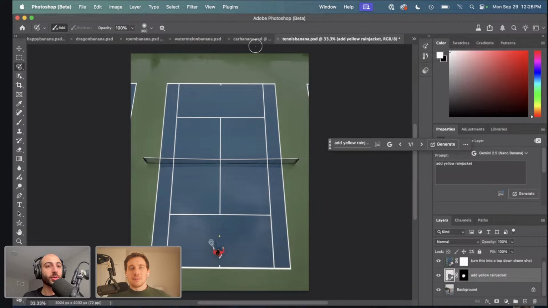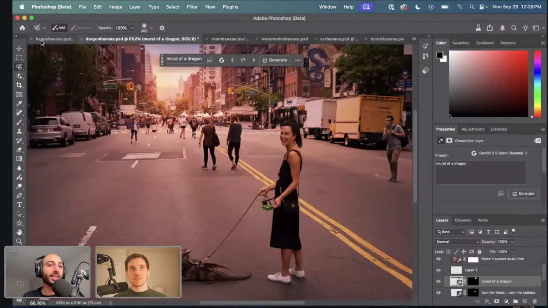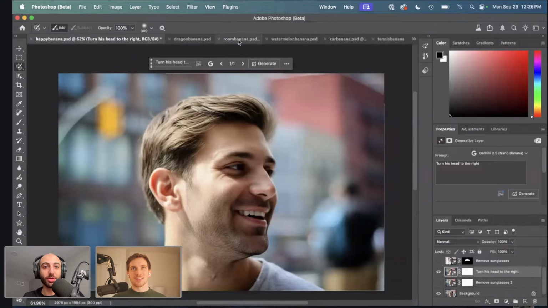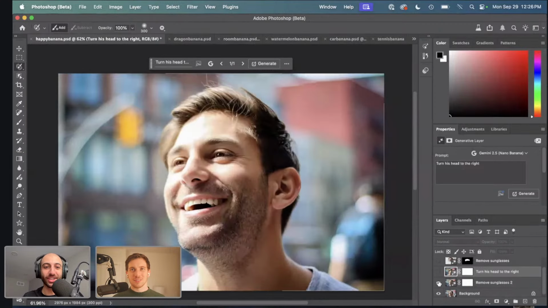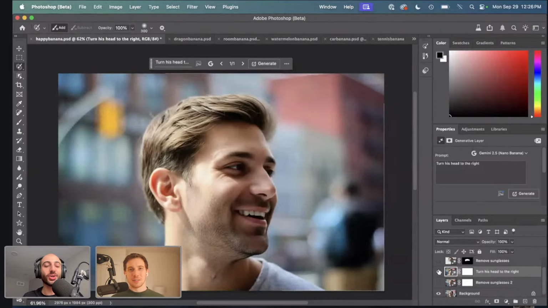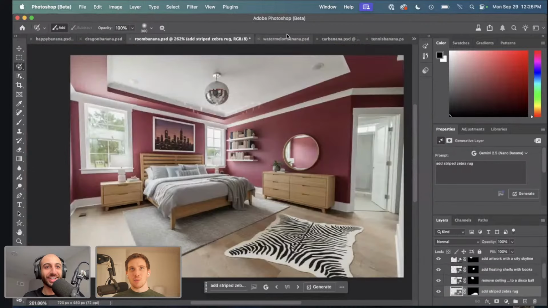So these were a couple of different things I was playing around with. I'm sure there are even more mind-blowing ones that I'm not thinking of at the moment, but at least we got one live generation here: turning the head to the side and removing the glasses. I also love the file names: Happy Banana, Dragon Banana, Balloon Banana.